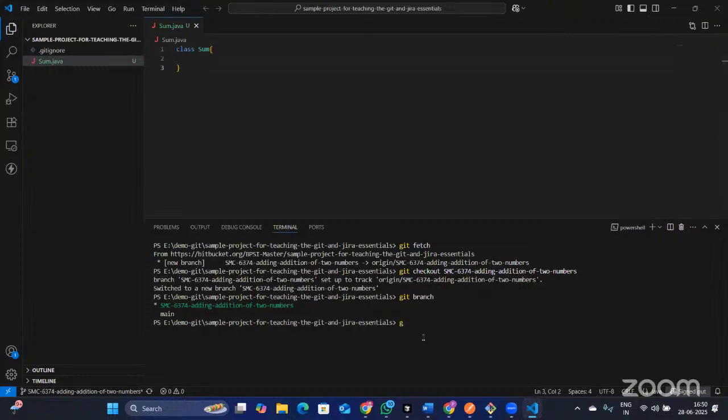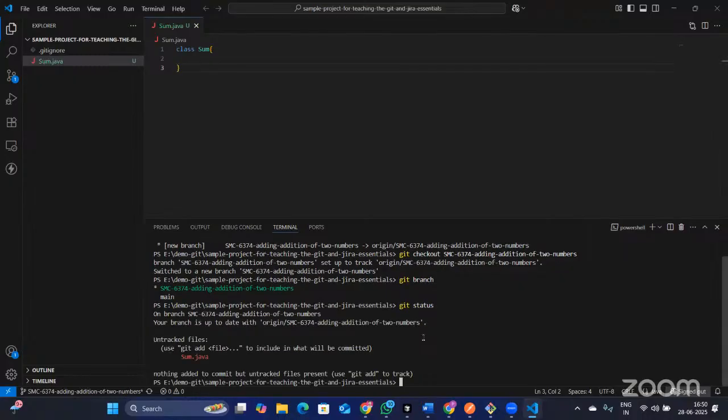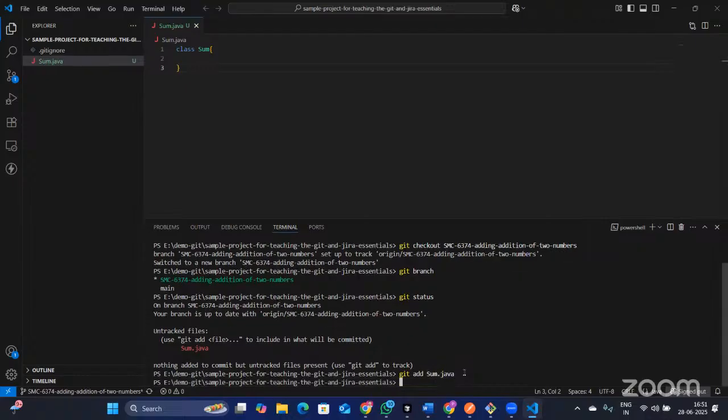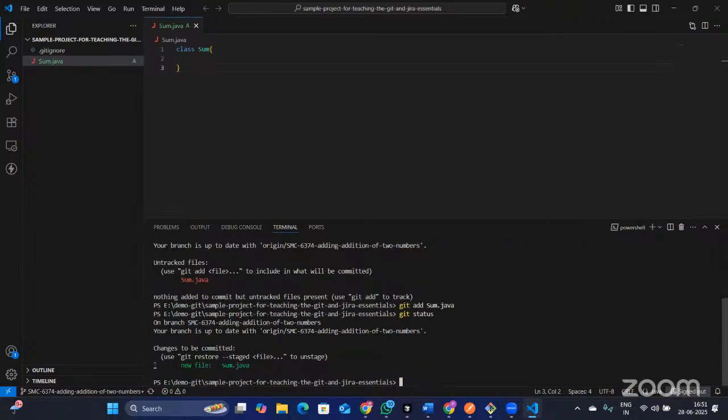We can see using git status that whenever we have not added a file into git, the file is untracked. Whenever I add that file, it will go into the tracked files. For adding that file, we have the command git add with the file name. Whenever we add that file into tracking, it will show in green color in git status.